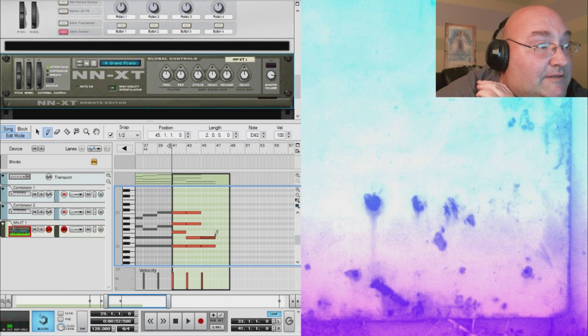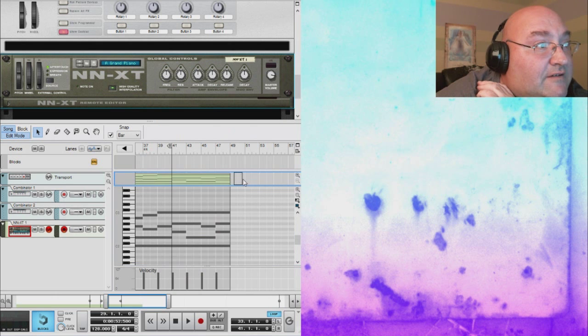This chord progression that I'm putting in right now is one of my favorite all-time chord progressions. To me, it's kind of pretty, and it resolves very nicely.